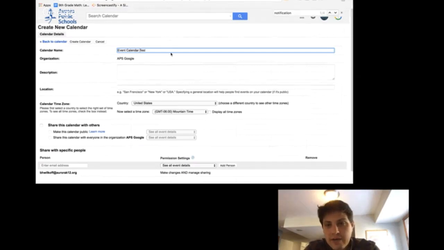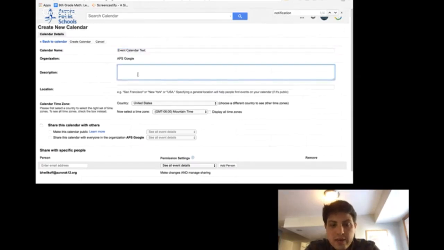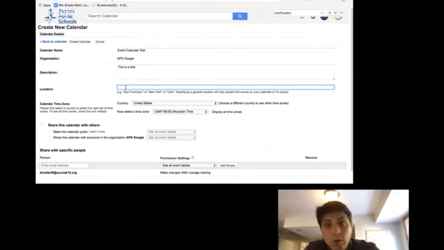We can obviously see what the description is for this calendar. This is a test, but it is within the APS Google organization. That's set up already for you. If there's a particular location where all of the events might be taking place, let's say at my house, then it's going to be something that people are going to know, right? You might put an address in, or even put a room.